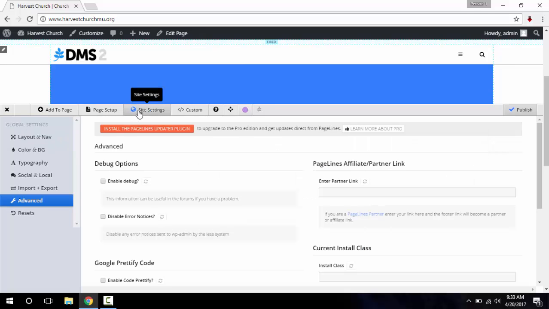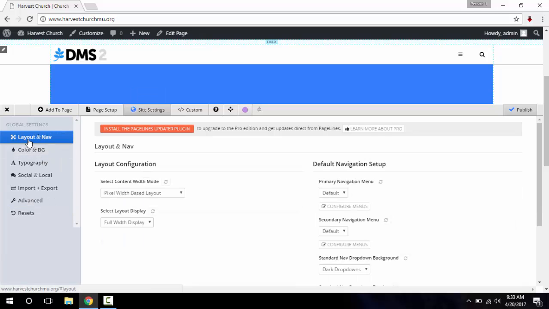Then you've got your site settings. Your site settings, you have your layout and navigation. I prefer to use a pixel width based layout. The reason being is, see, you can select a percentage width. If you use percentage, then you don't know what resolution the person that's visiting your site has on their computer. So if you say that the layout must be 80%, then it'll work with 80% of whatever the resolution is. So it'll resize itself, and it can be difficult for you in maintaining how your site is going to look. So I prefer to use pixel.